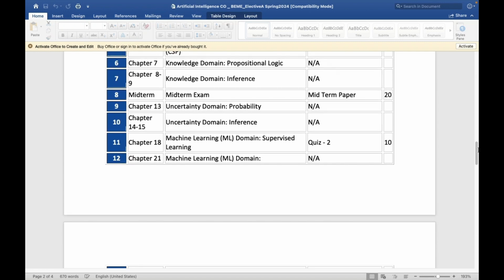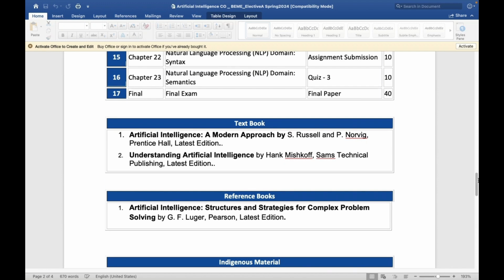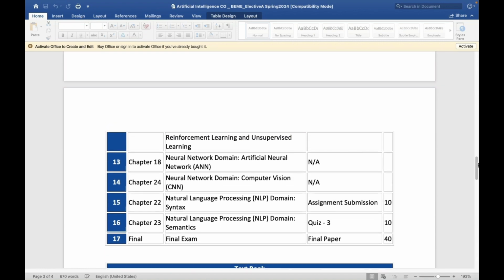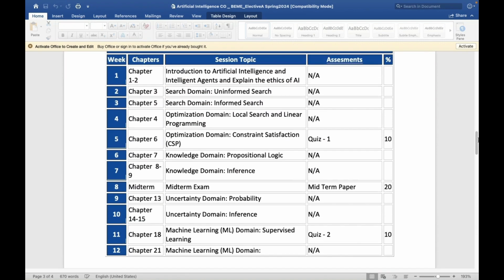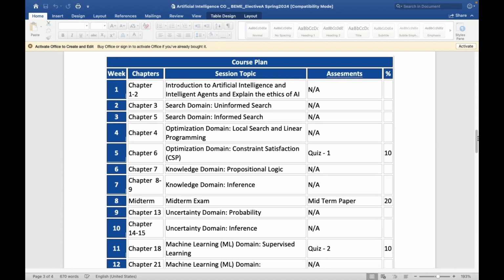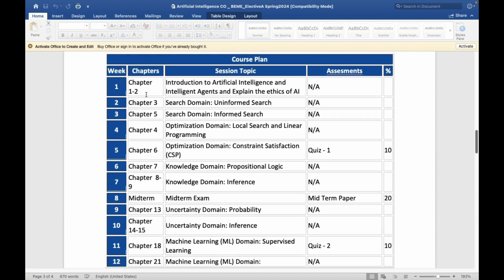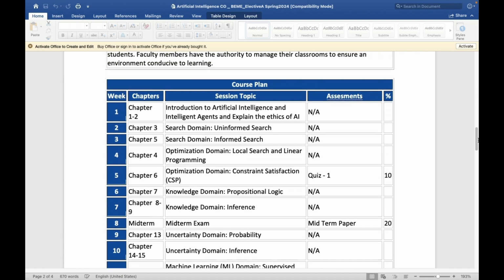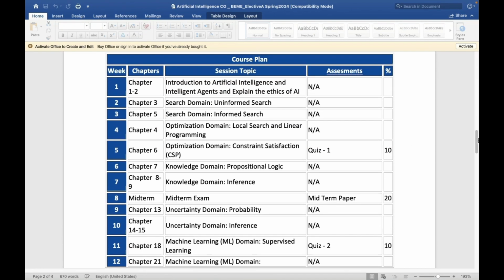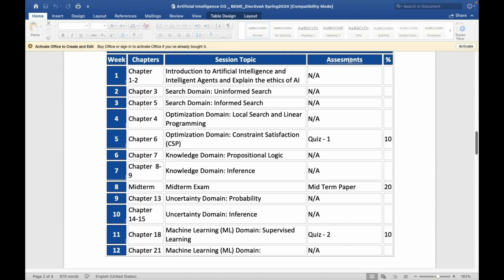For example, here I have provided a textbook. I have selected a textbook for this course, and most of the material of the syllabus of this course is from this textbook. So I'm mentioning here which chapters correspondingly are there from this textbook, and then what topics I am covering each week. And then I also need to write when my assessments are due.